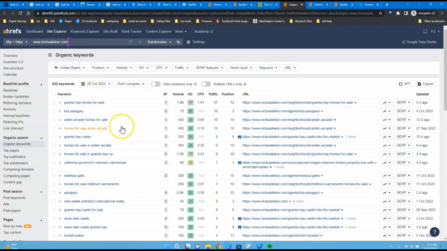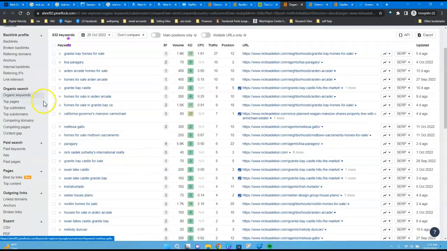And then looking at your keywords, you do have a lot of location specific keywords, which is really great because that's going to be driving in traffic from places that are within your search area. So there's more of a buyer intent there. So like homes for sale in Arden Arcade, or homes for sale in Granite Bay, California.